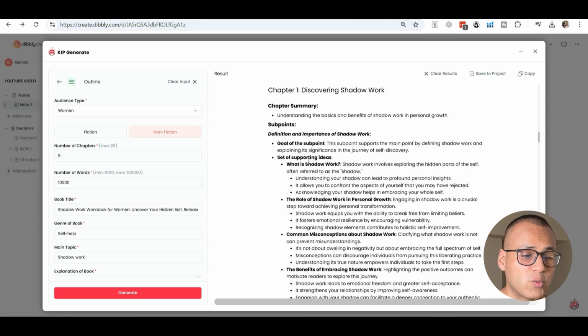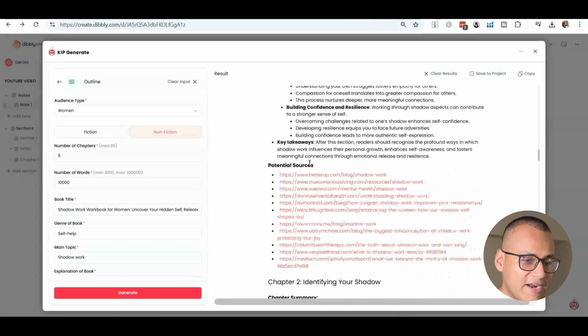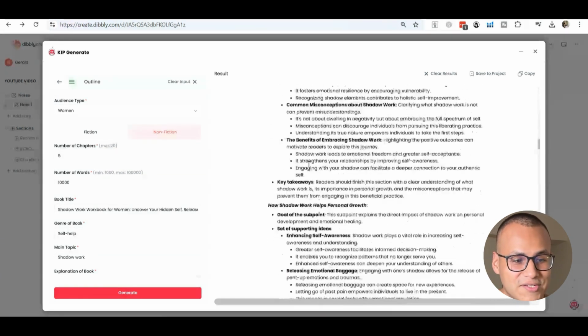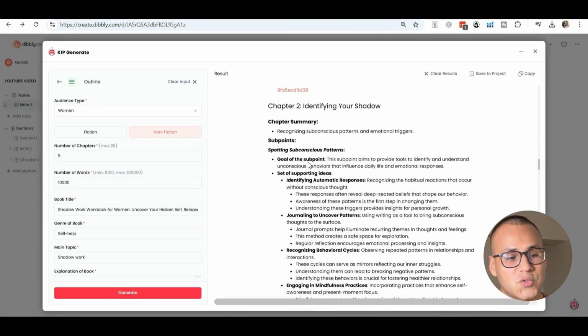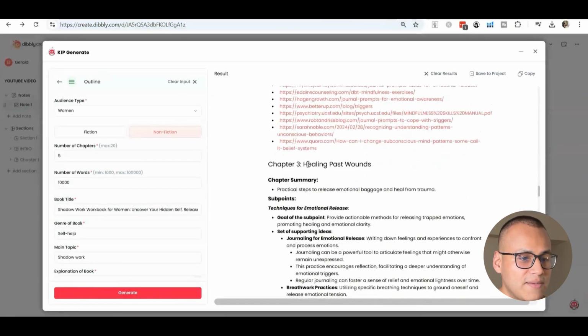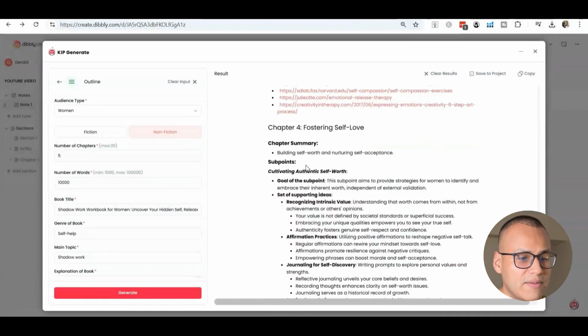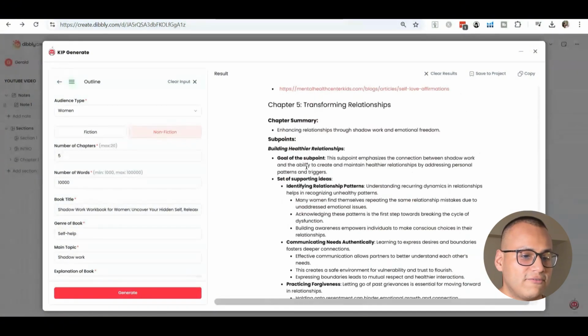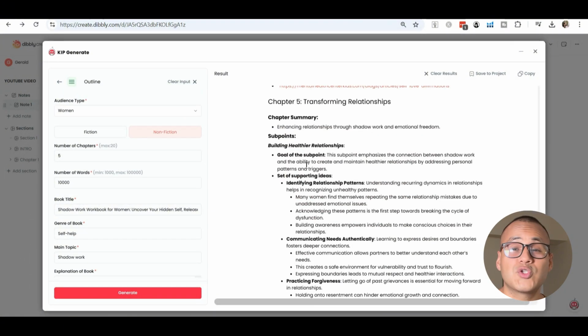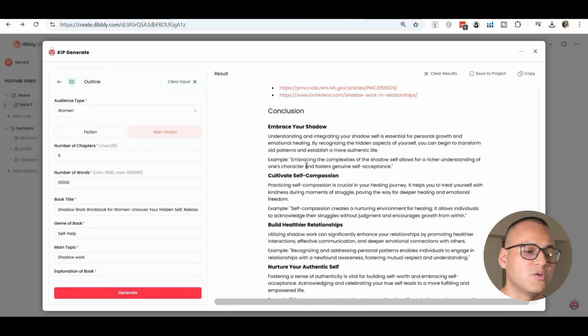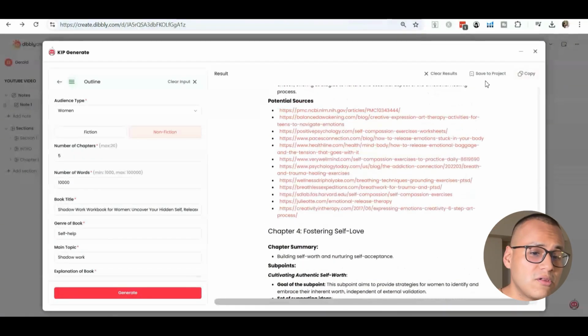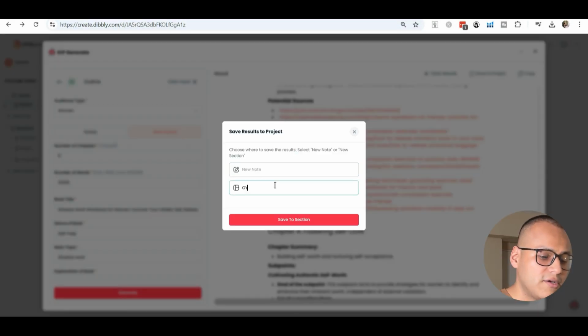We have here chapter 1, discovering shadow work, everything inside of chapter 1, exactly how it should be developed. Chapter 2, identifying your shadow. Chapter 3, healing past wounds. Chapter 4, fostering self-love. And finally, transforming relationships, chapter 5, and well, a conclusion, right? I think this looks pretty solid. I'm gonna save this. I'm gonna call it here outline shadow work workbook.